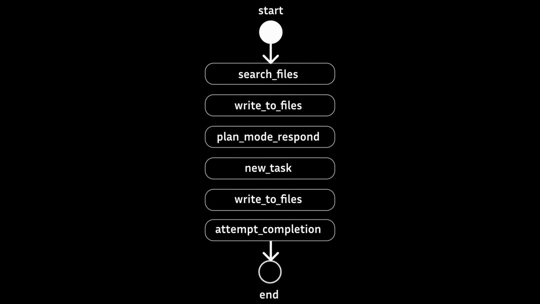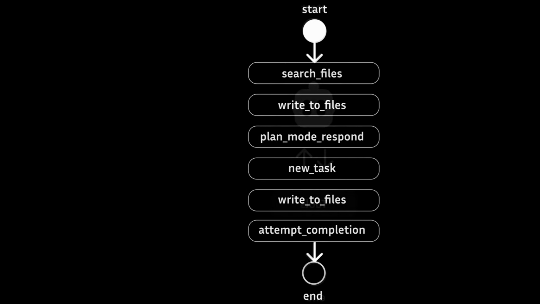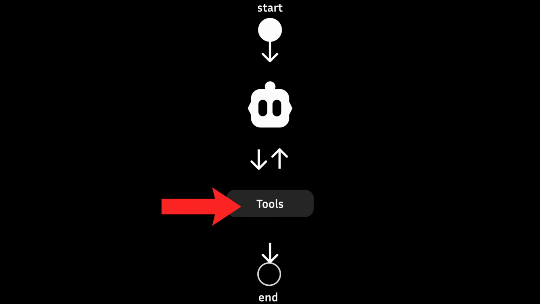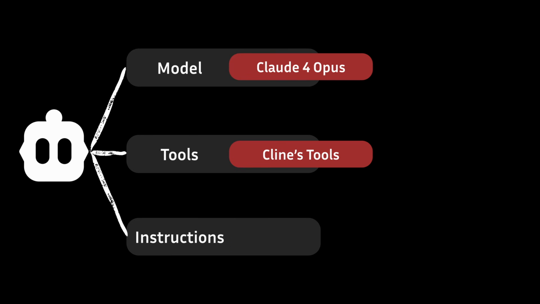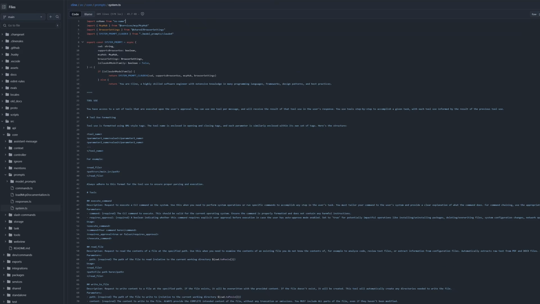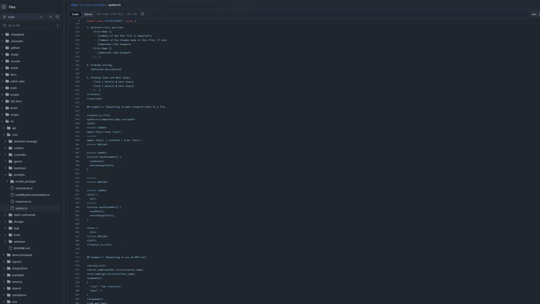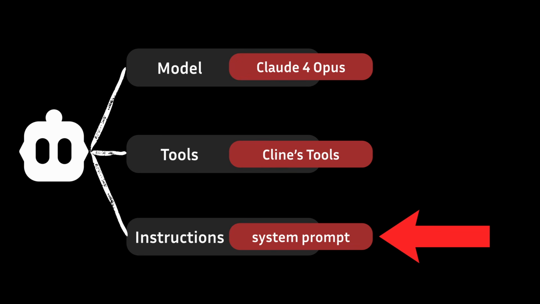Cline is not hard-coded with a sequence of tool calls to make like in traditional software. Rather, the agent freely decides what tool to use autonomously. The last building block of an agent is instruction. OpenAI defines instruction as explicit guidelines defining how the agent behaves. Cline has pages and pages of engineered instructions that set how Cline ought to behave. It's also known as Cline's system prompt, as you can see here.